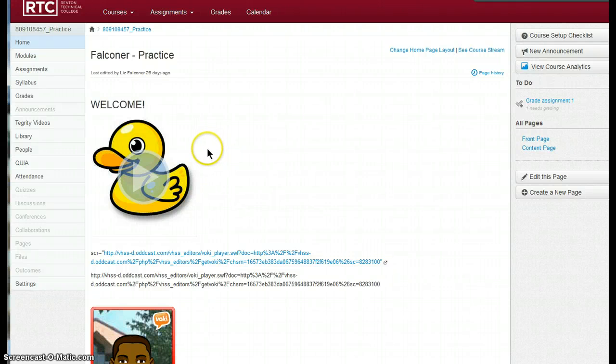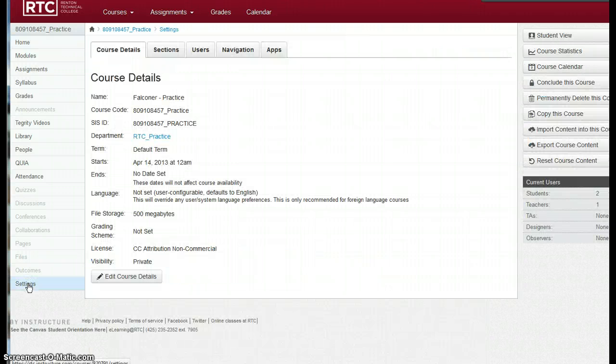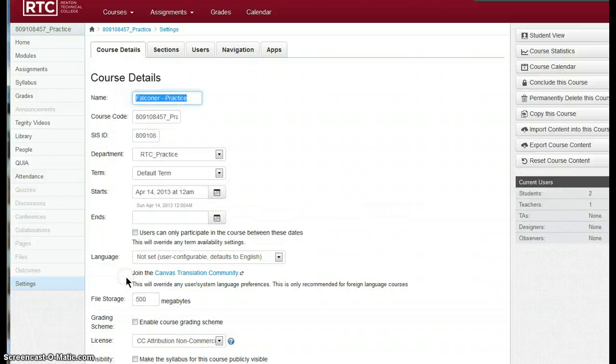It's easy to enable the RTC grading scheme into your course. Over on the left-hand side, at the very bottom, you'll find your settings tab, so click on that. This is the back page for instructors. And then towards the bottom of that, you'll see edit course details, so click on that.